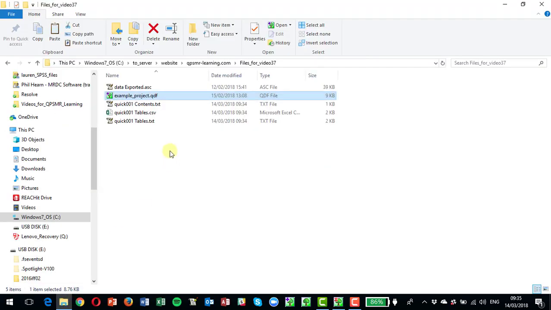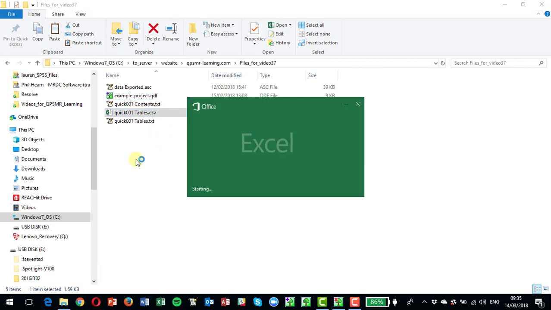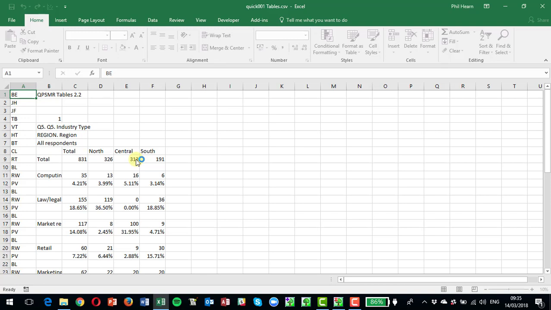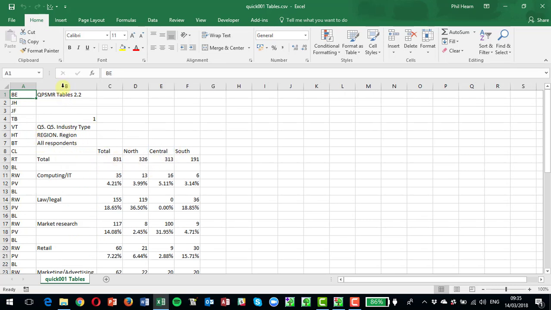Now if I switch windows, here's my table in a CSV file, which is a much more convenient place to start doing charts from. What you'll see is that you get the table pretty much looking the same. The headings don't split over different columns as they do in a text table, but otherwise the layout is pretty much as you would expect.